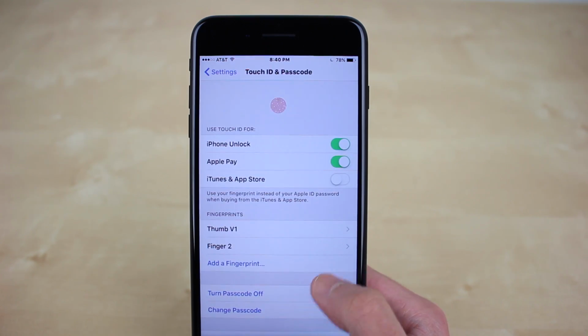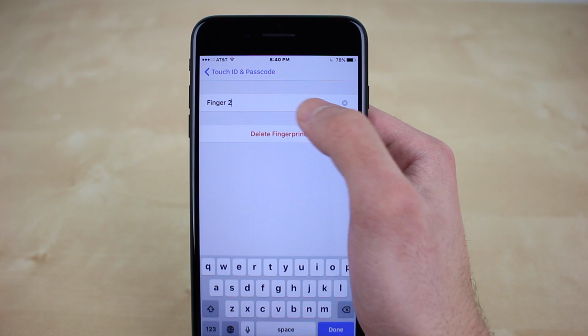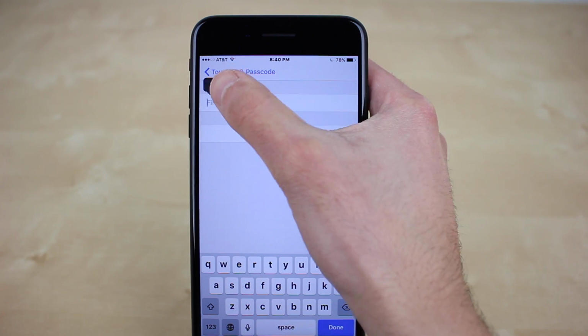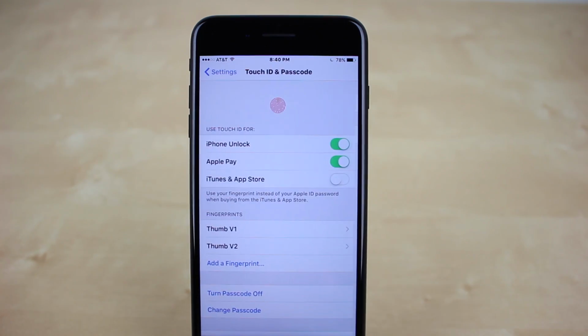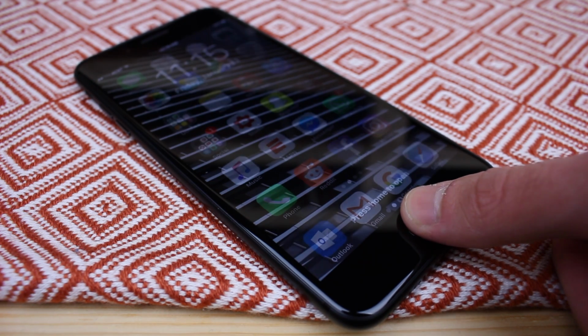But with older models, it starts to get a bit slow when you use Touch ID, and sometimes you have to scan more than once. So save the same finger twice, and it should solve your unlocking frustrations.